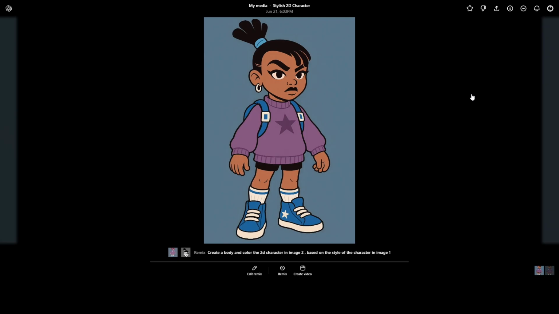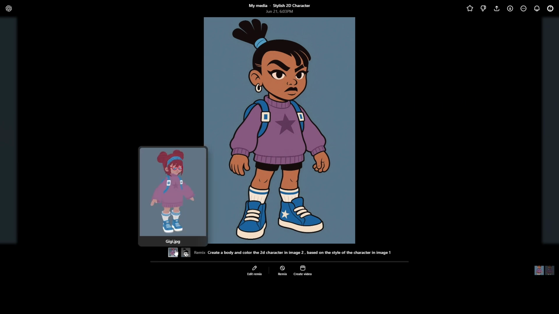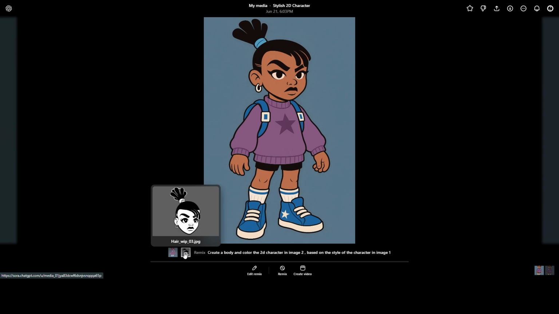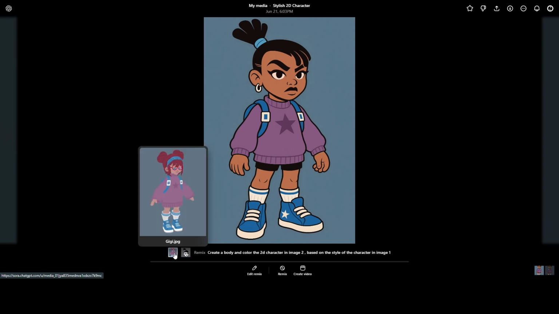It combined both characters. So initially it took this image and gave the character this face. Not what I was going for, but it did a great job regardless. So it captured the style and it captured the outfit. I didn't want to combine the characters. I wanted to have an original character in the style of this character here.